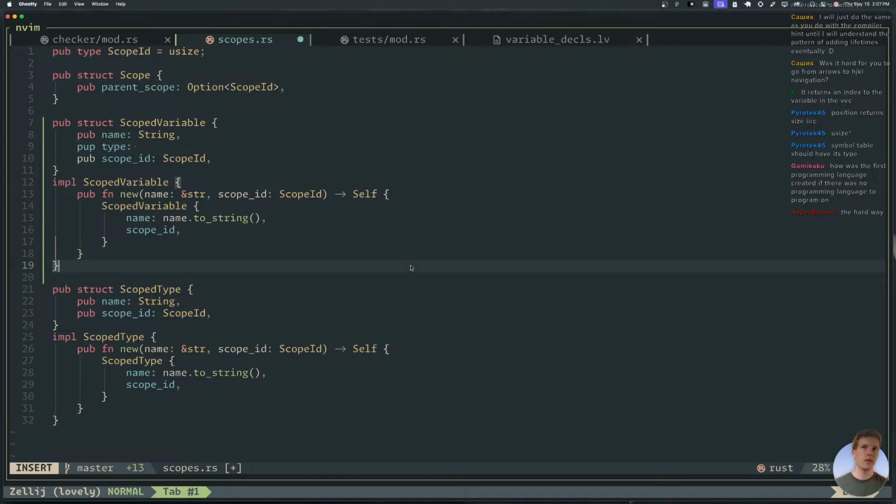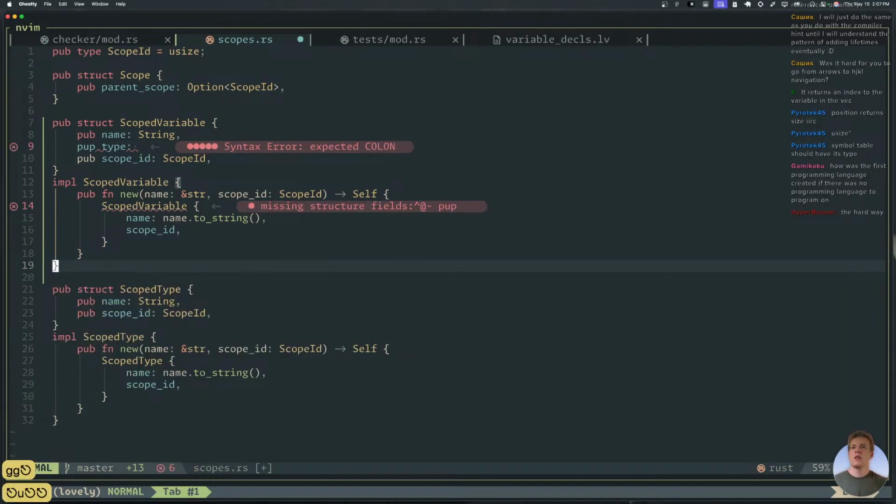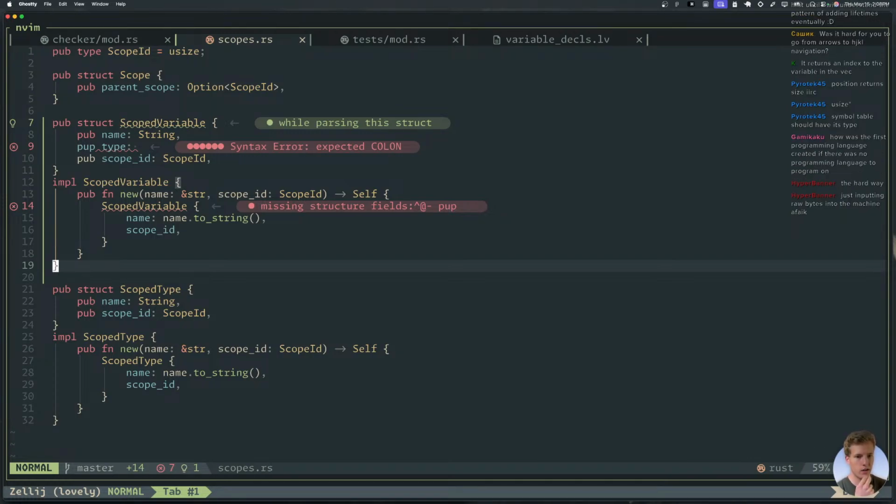Okay, sorry again. What are you guys saying? Variable should have its type. Yeah. How was the first programming language created if there were no programming languages to program on? The hard way, just inputting raw bytes into the machine. Yeah, I think that's what it was. And then we've been slowly working up since then, right? So at some point they got to assembly.